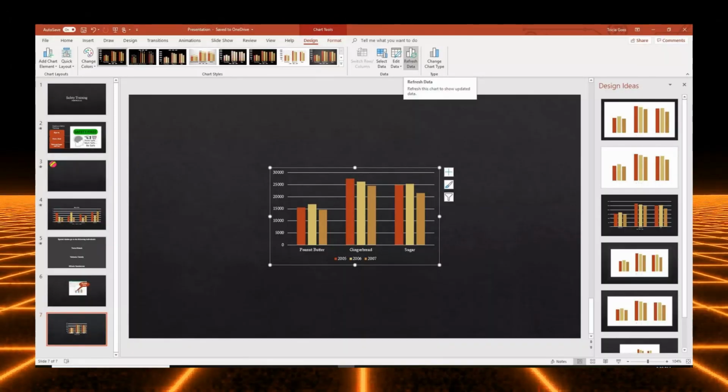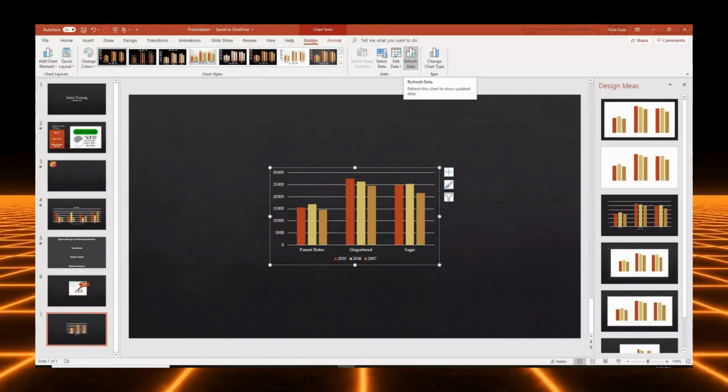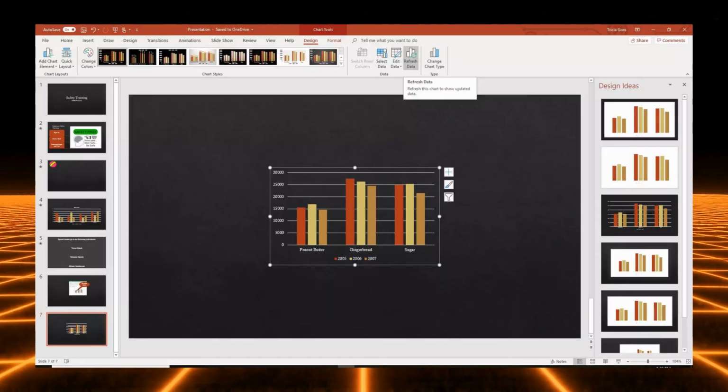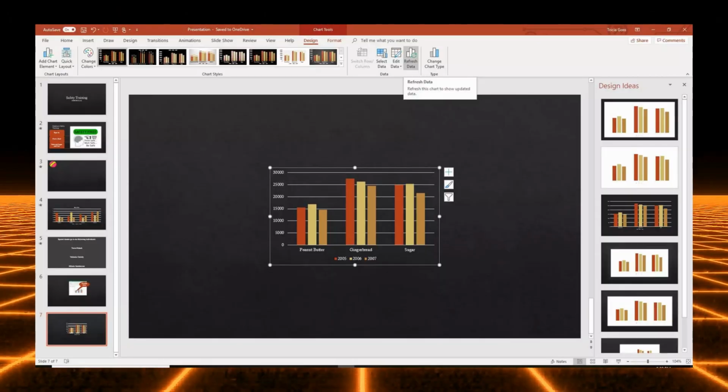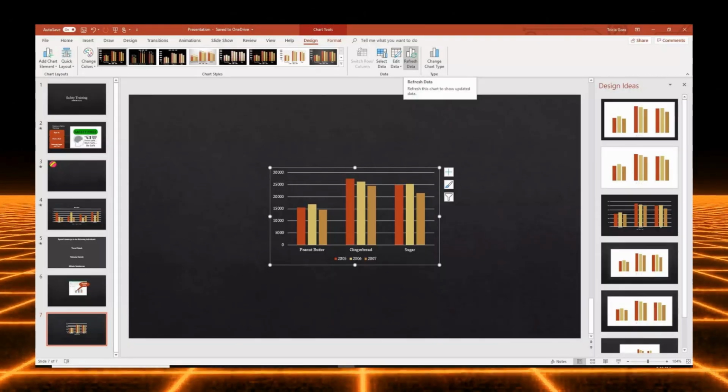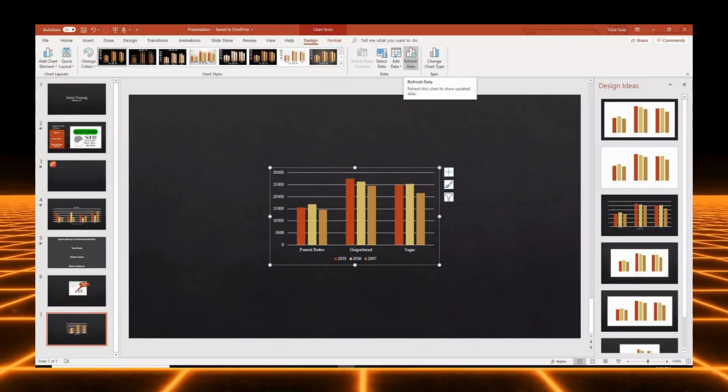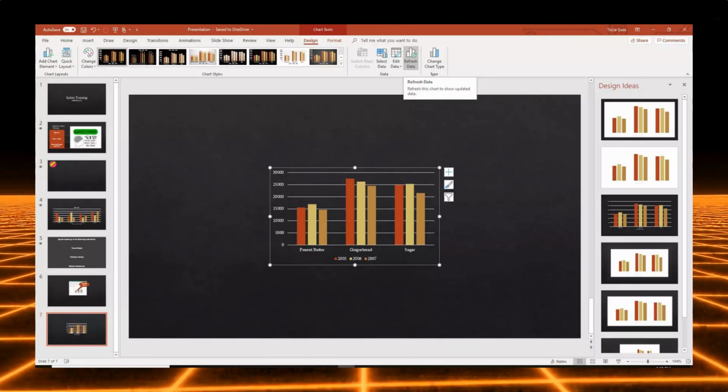To update manually, select the chart in PowerPoint and go to Chart Design, then Refresh Data. Now your PowerPoint chart is linked to Excel, so you can update the data without recreating the whole chart.